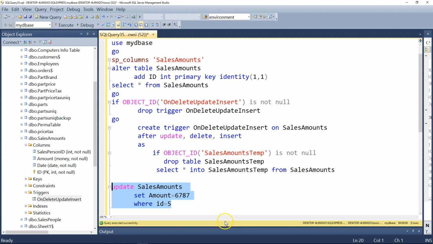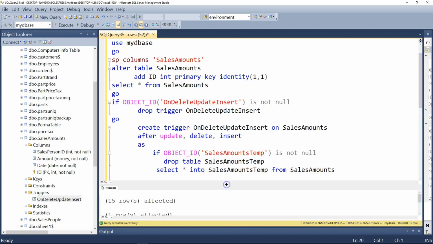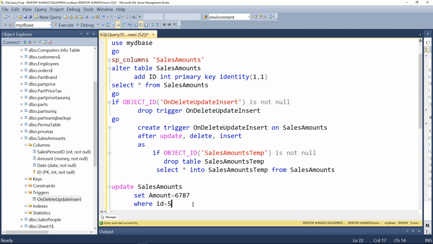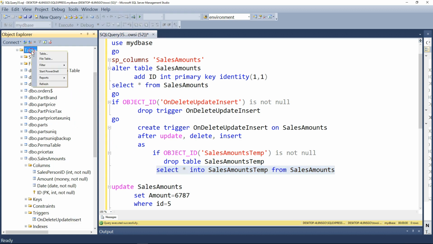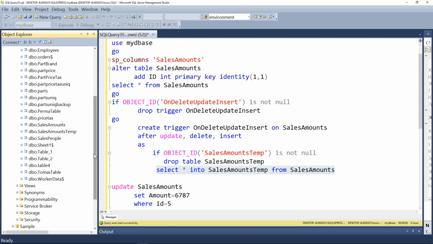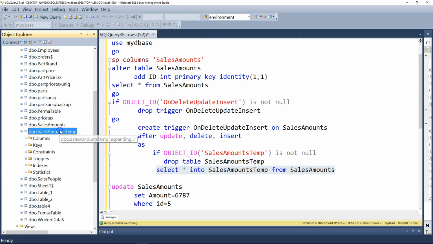And if you look carefully, it says 15 rows affected. And then lastly, one row affected. Okay, let me pull this down. And let's take a look. So on the left side now, remember, if the trigger has run correctly, then according to this, right after we made a change to sales amount, we should have a new table copied out called sales amounts temp. So let's confirm that. On the left side, refresh the tables view. Right click on tables and refresh. And look very carefully. Remember, I deleted this table called sales amounts temp. But now it's back.